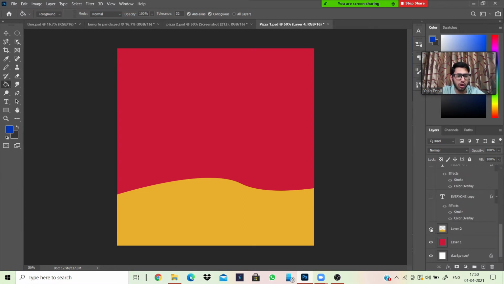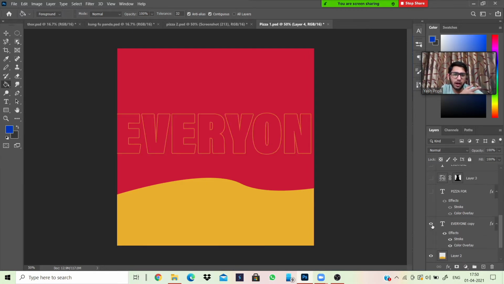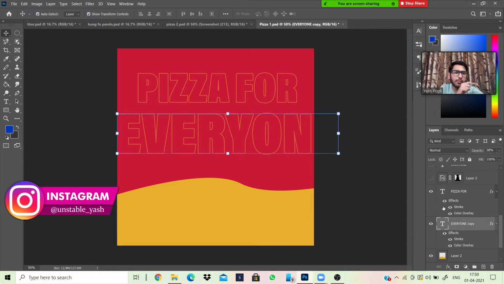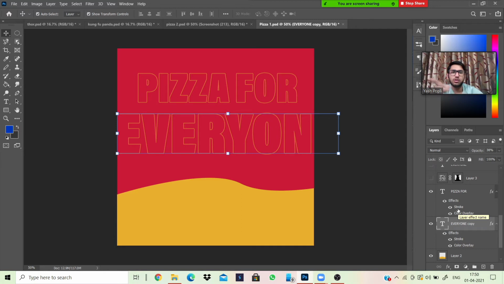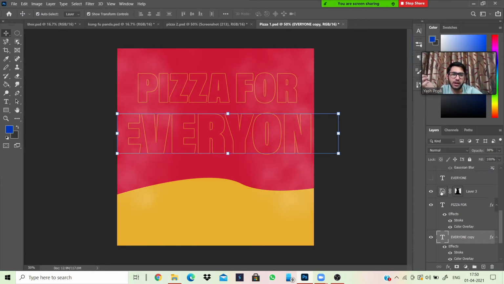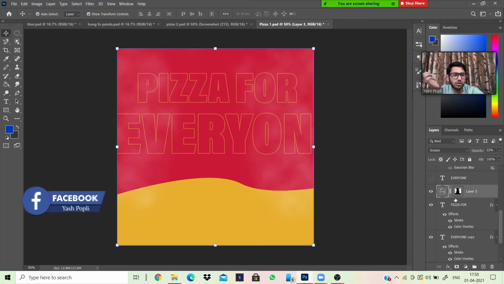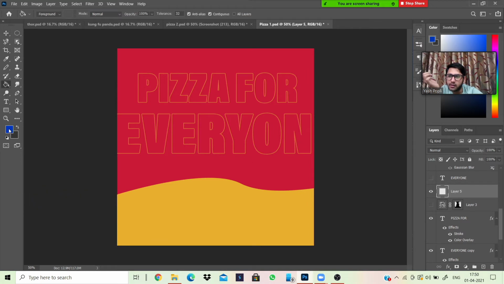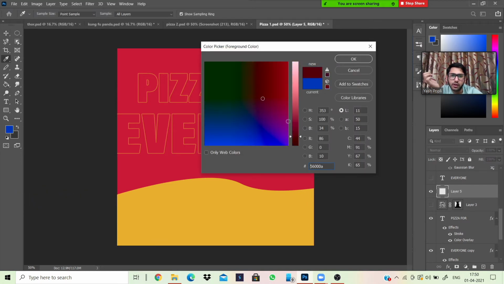So I just drew a yellow shape here because red and yellow colors are majorly used in the food industry. And then this is a font. I typed pizza for everyone, and it has the same color as the background, but it also has a stroke. The stroke just gives it this kind of effect. And then this layer, you just simply create a new layer and give it a black color.